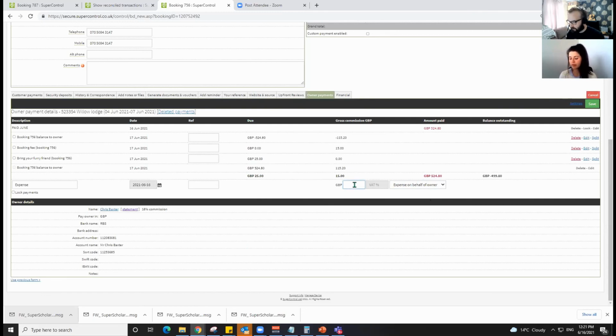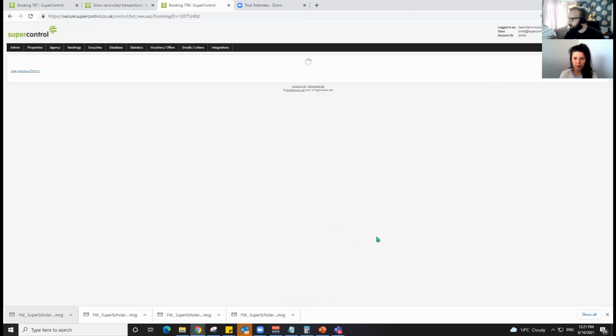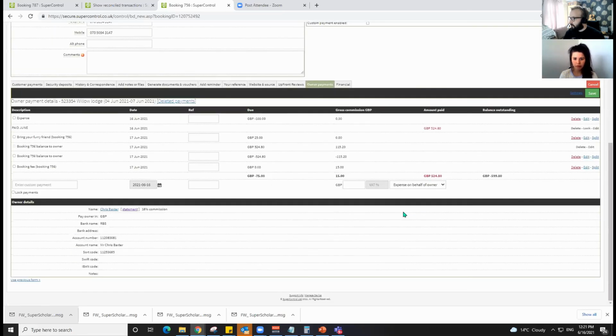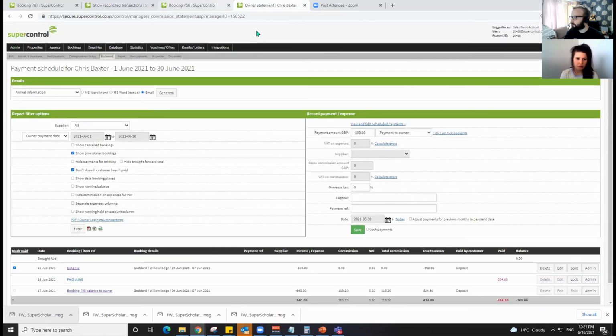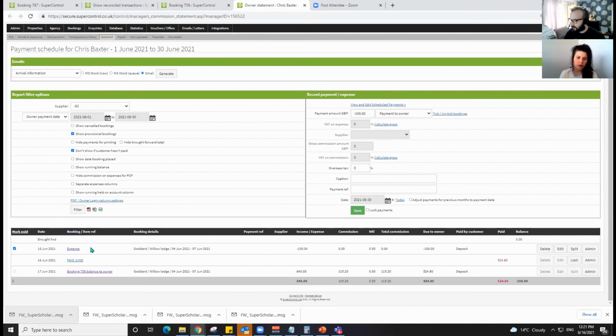So I'm just going to add an expense, really easy to do. Let's just put in £100 and I'll click on save. And then that has added my expense to that booking. And when I go into my statement, it will be linked, but all this Zoom stuff is in the way. There we go. And there's the expense. If I click into that, it'll take me through to the booking. It shows the booking details there as well, and the value of the expense.